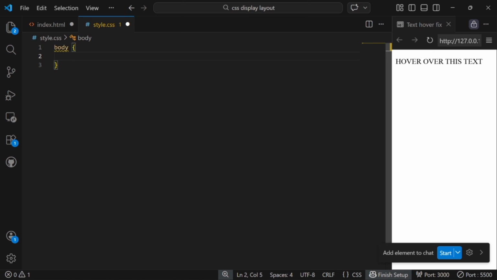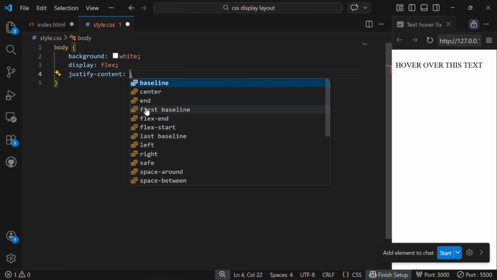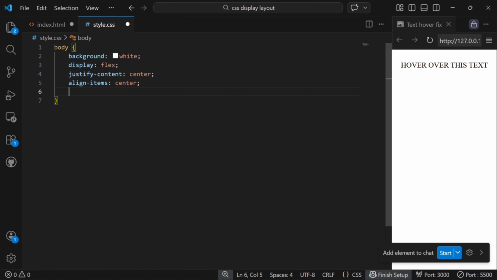Start with the body selector. Set the background color to white. Use display flex to create a flexible layout. Center everything using justify-content: center.